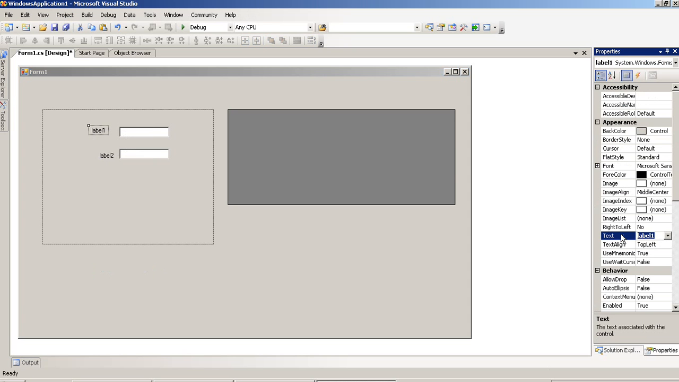Here we are giving country. Here we are giving city.